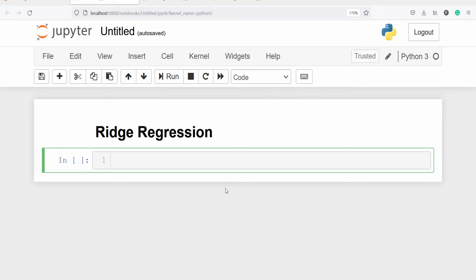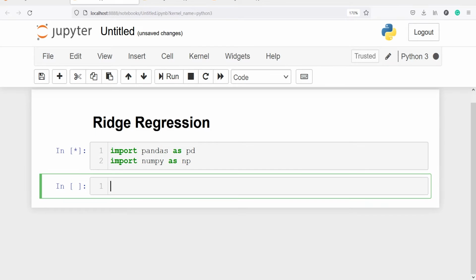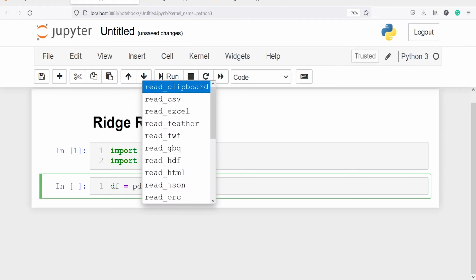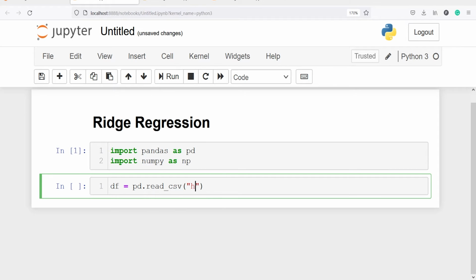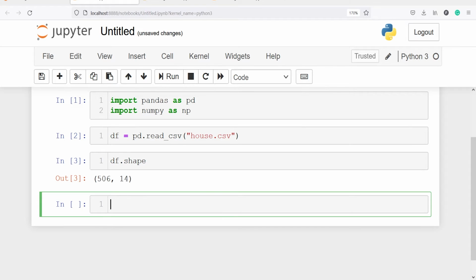Let's go to Jupyter Notebook and import our data. Let's import pandas as pd, import numpy as np. I'm going to make one variable df. From pandas I will call read_csv, and I will pass my csv file name house.csv. Now let's look at the shape of our data frame. I'll write df.shape, and we have a total of 506 rows and 14 columns.